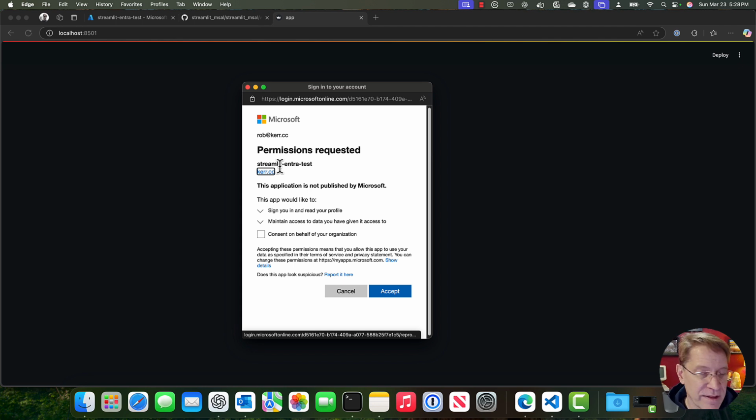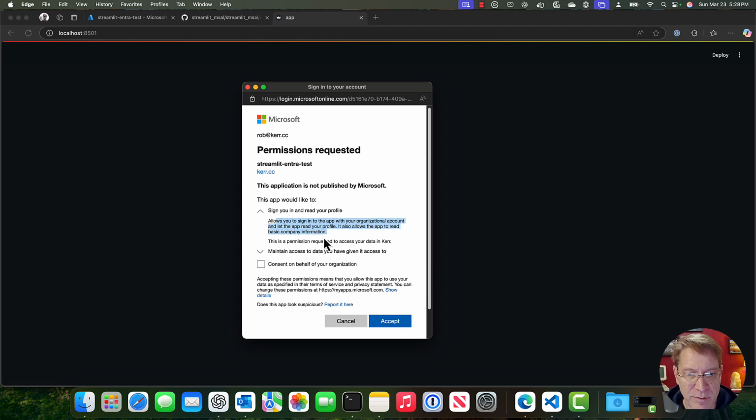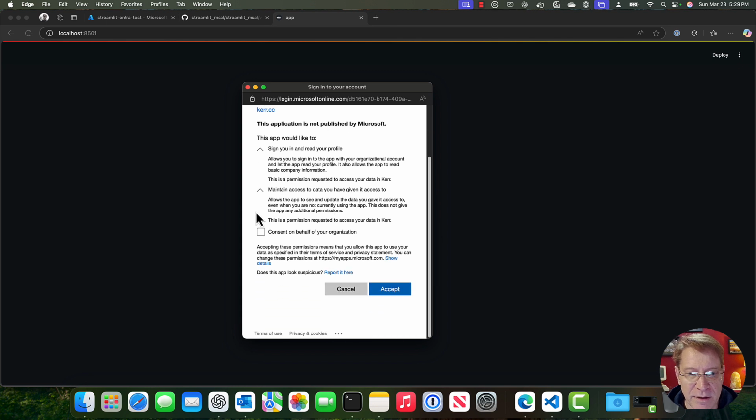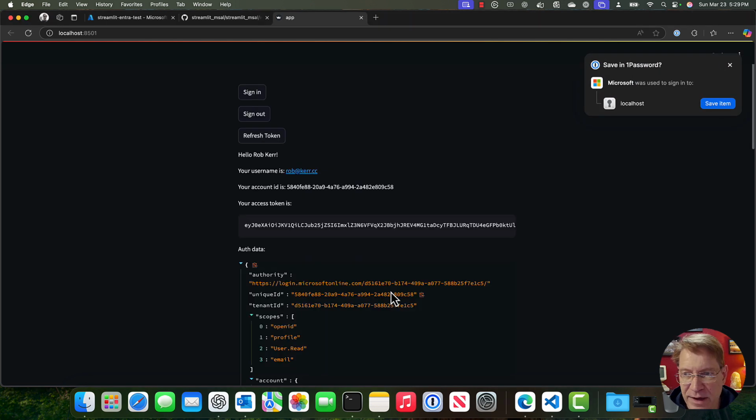It can be done by an administrator who has opted in for the entire directory. But in this case, we're asking the user to do it. And this is telling me what permissions I'm going to permit the application to use, basically just to read my information. That's about it. If you're an administrator, you can consent on behalf of your organization. I'm not going to click that. So I'm just going to be a user in this case. So once I accept that, then get rid of that little thing.